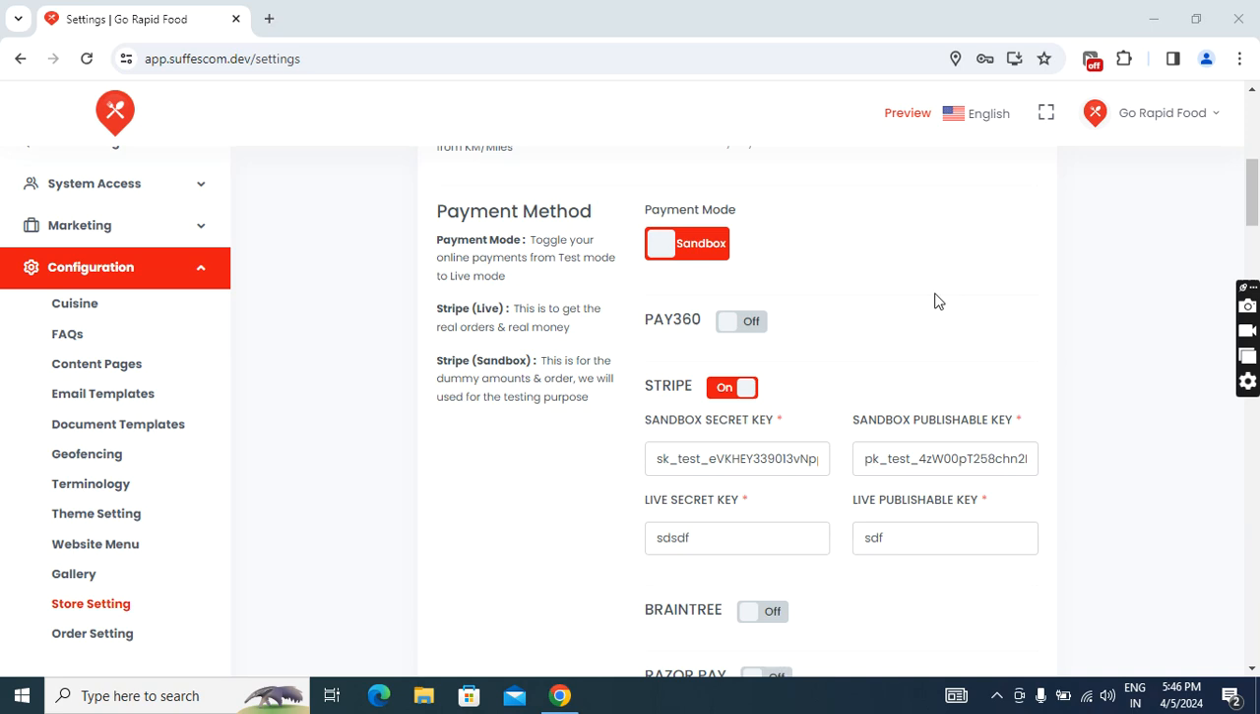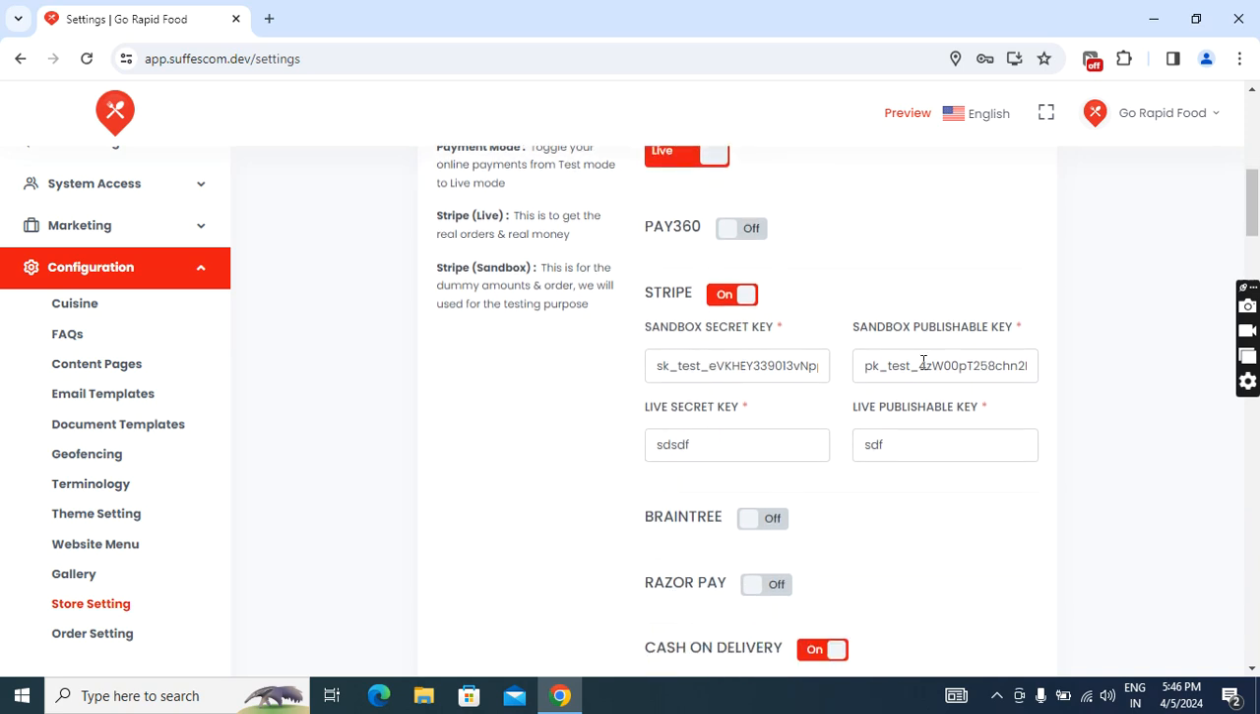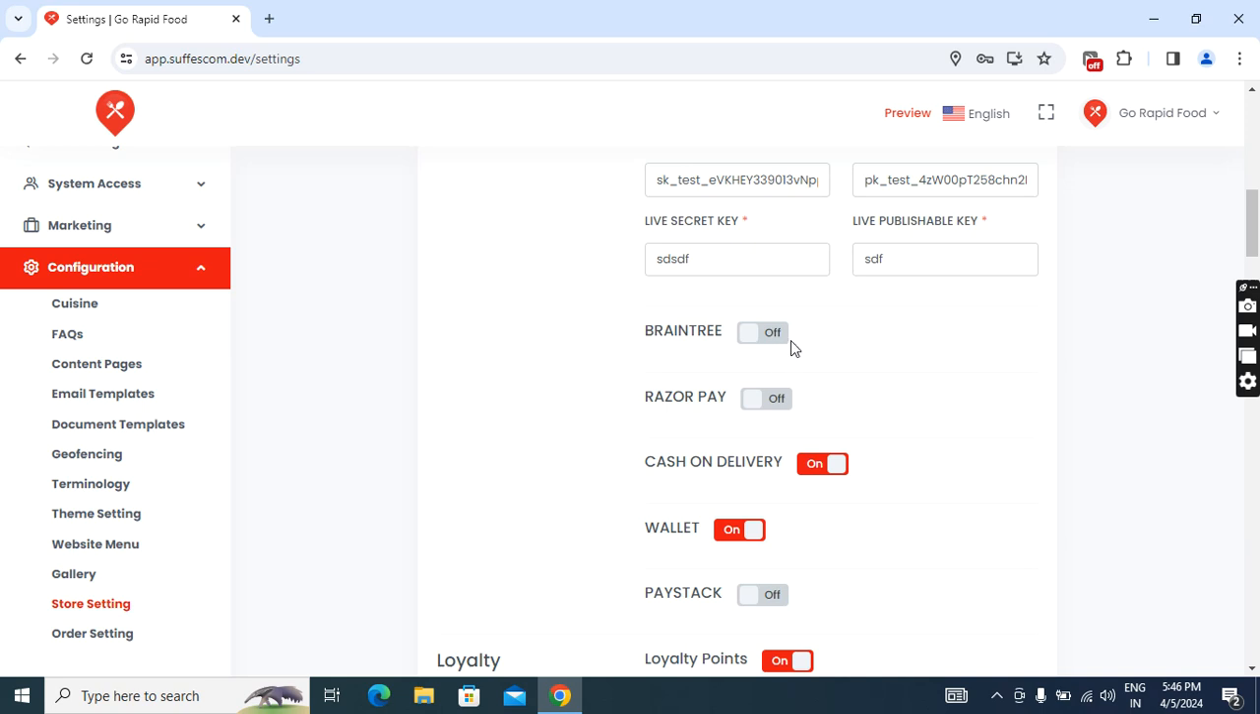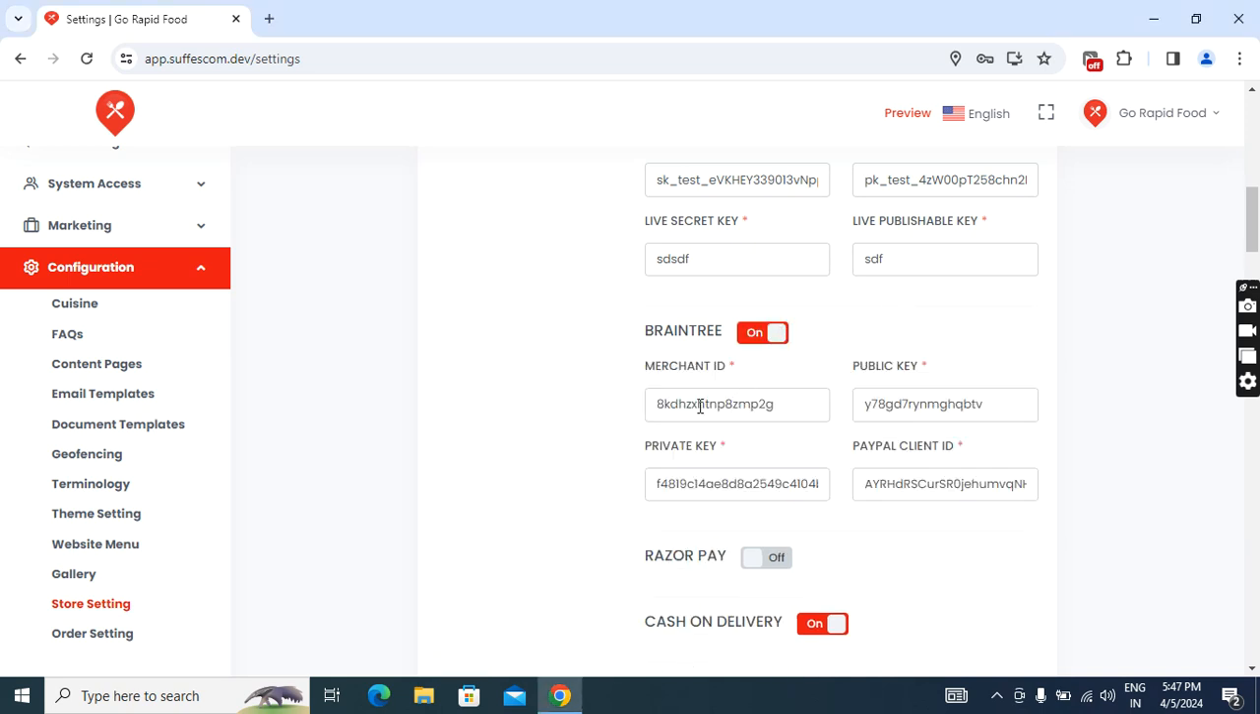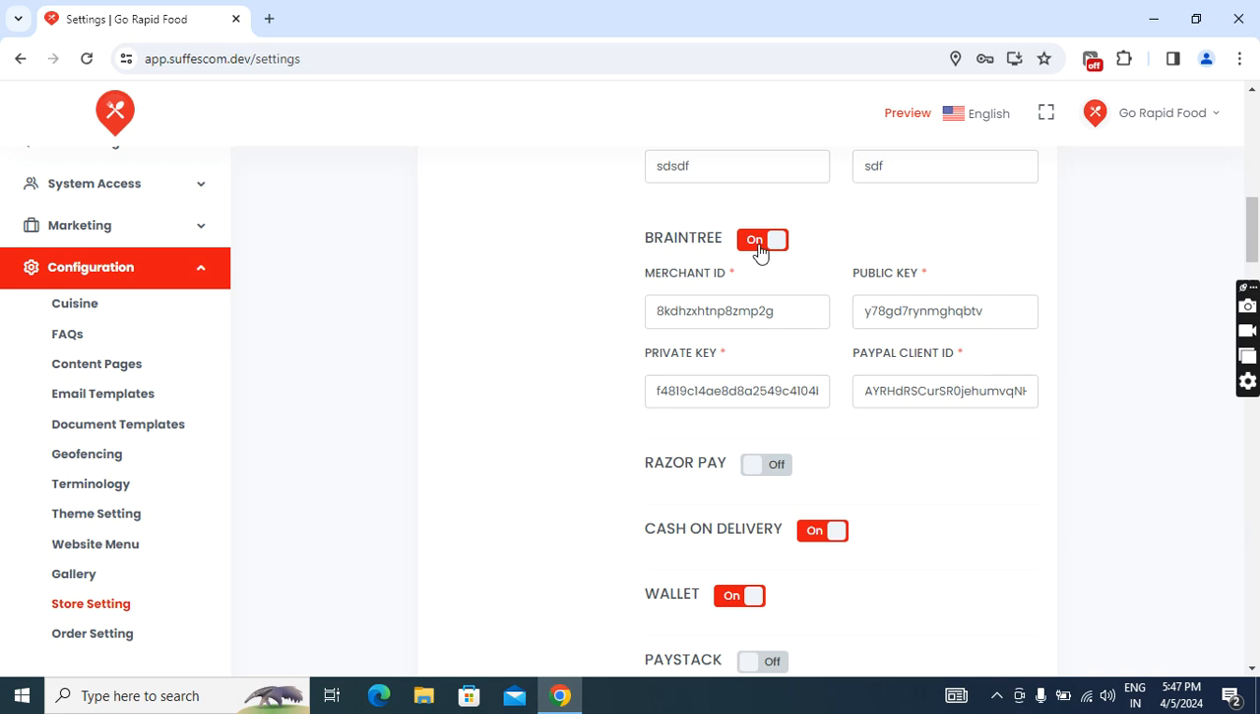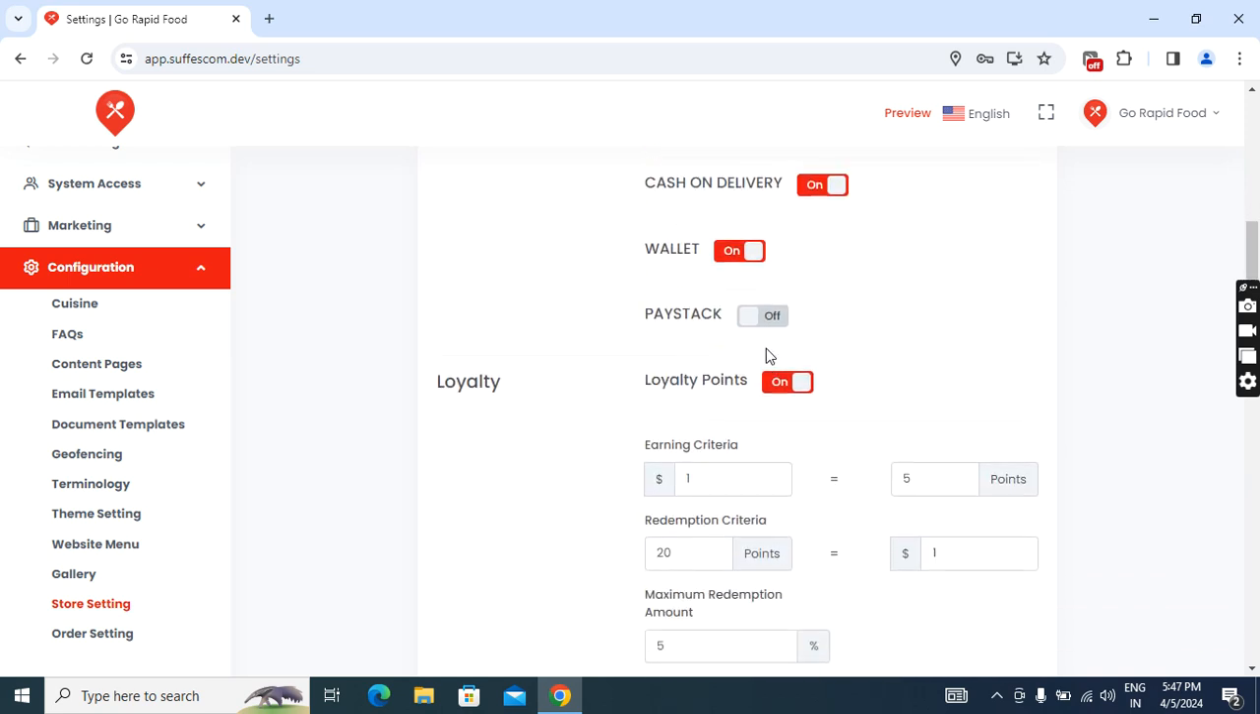Over here we have Stripe on our platform, so we can see the payment mode, like it's sandbox, so it's in the testing phase, not live. If I click on this live button, it will be on the live section, and here we can see all the information of Stripe along with the secret key, publish key, live secret key, live publish key, and here are all the other payment gateways that are on the platform. Admin will be able to click on a particular payment gateway, write the merchant ID, public keys, private keys, and all other keys, and it will be reflected on the front end during the payment method option.